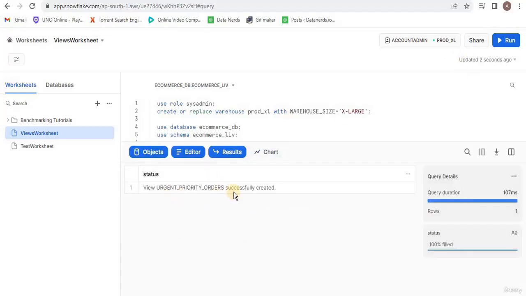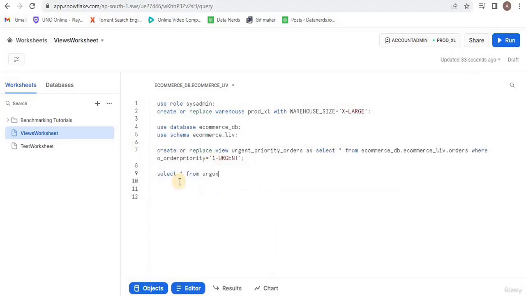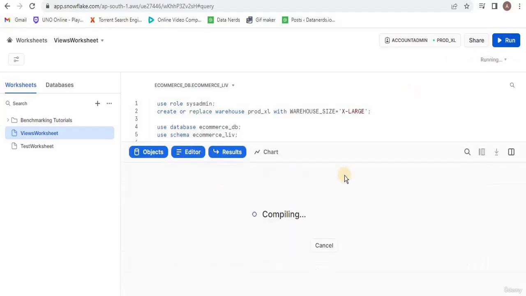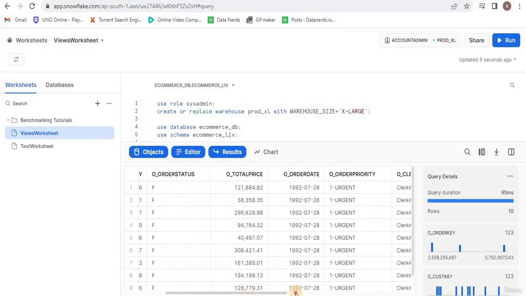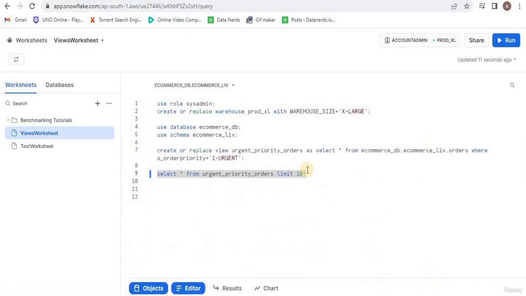Let's have a look at the view by selecting the record from the view, and we are going to limit the rows to 10. Let's run it, and you can see that the view seems fine for now with all the data. Next, I will create a materialized view.